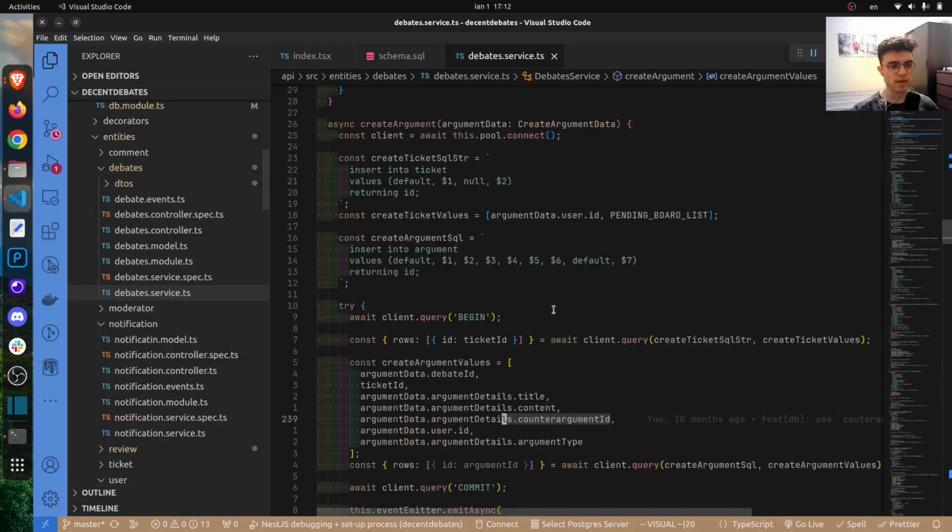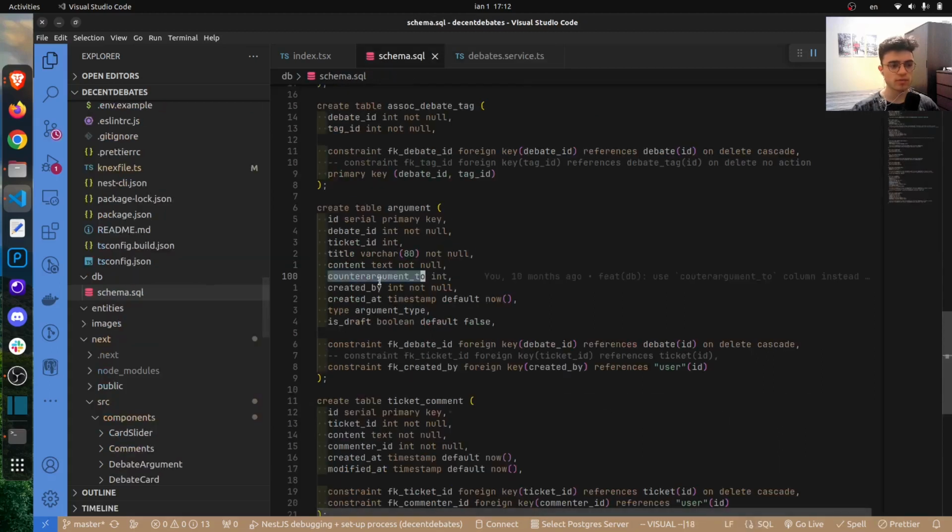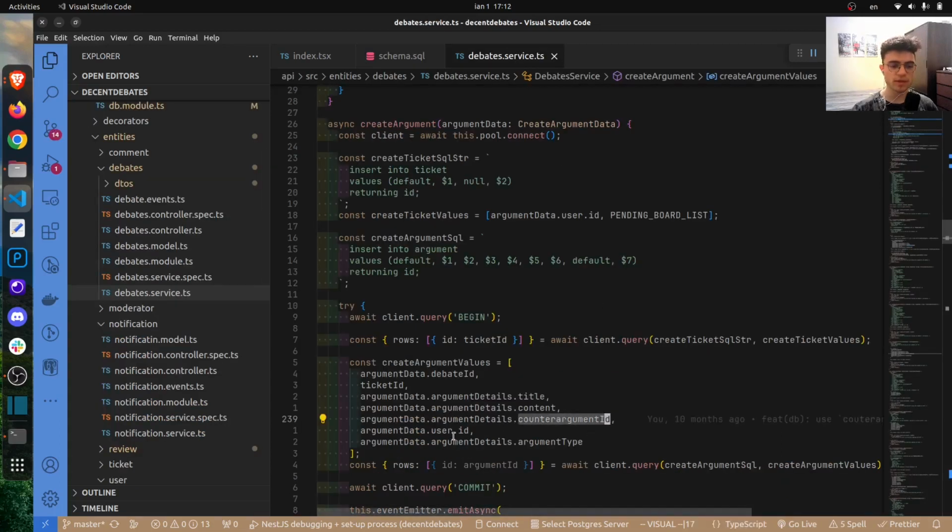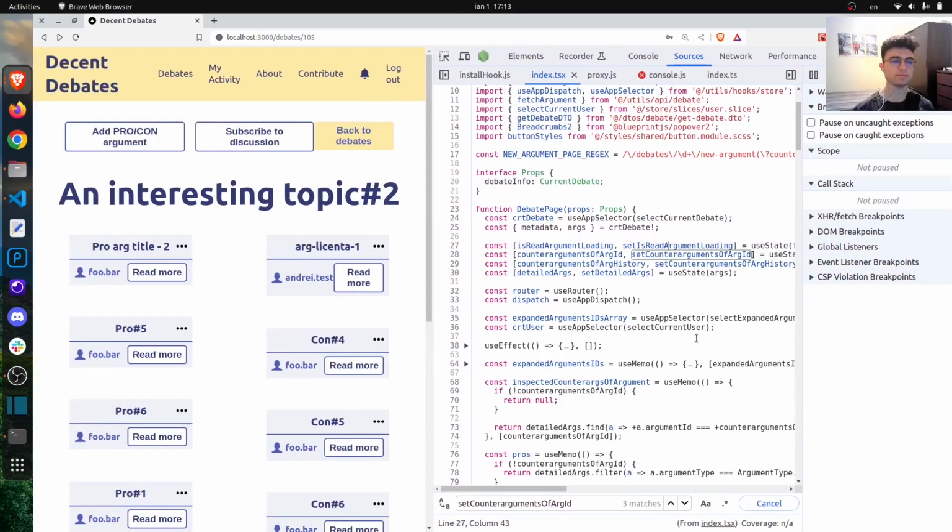To be more specific, this is the part where an argument is created, and as you can see here, the placeholder for the counter argument to property will be populated with the ID of the counter argument that I have specified. If I haven't specified any, then that property will remain null.